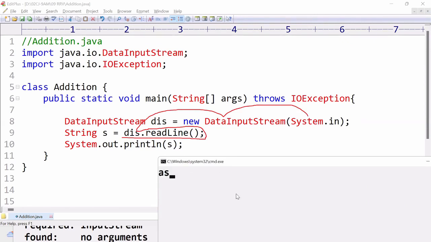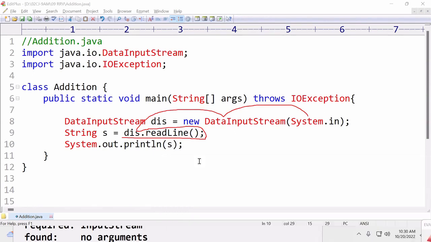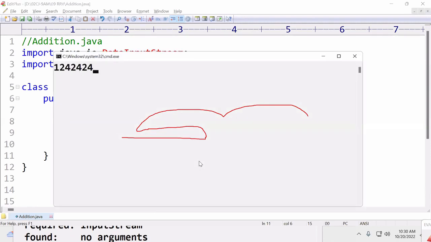Now I am entering the data here, blah, blah, blah. Look at that. The entire data is read and returned to our program, displayed as it is. Now one more time I am executing this program, and here I am giving a number. Tell me, that number is read and printed.